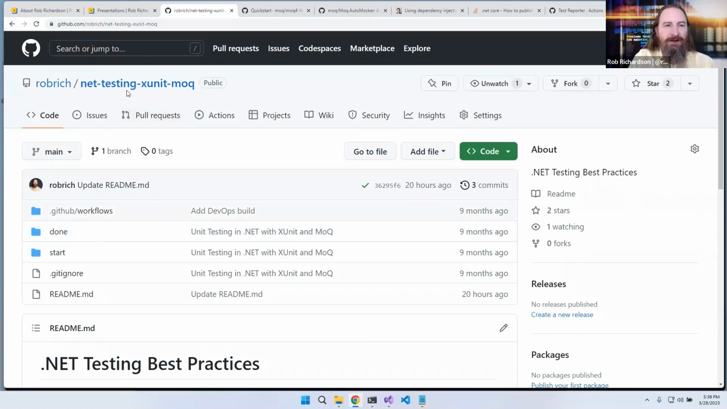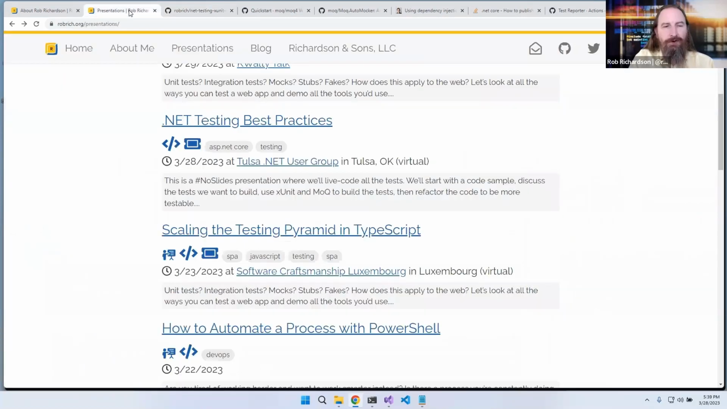If this URL is a little bit hairy, you can head off to robrich.org, click on presentations, and here's .NET testing best practices. And so you can get to GitHub really easily from there.